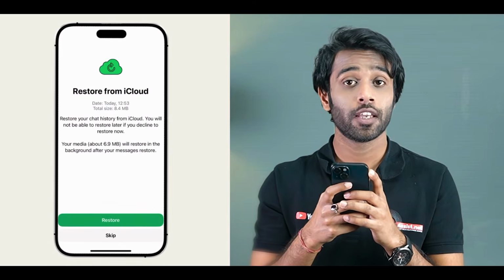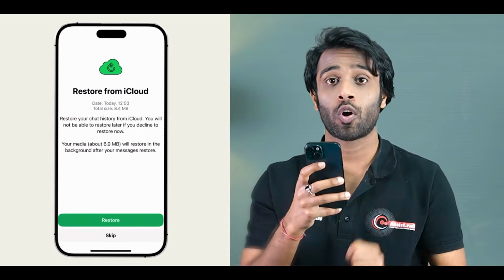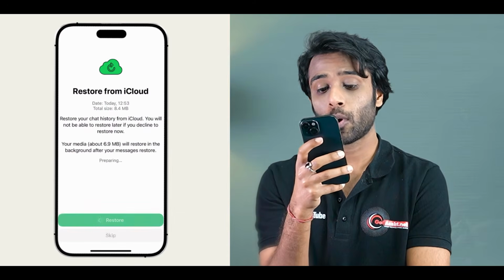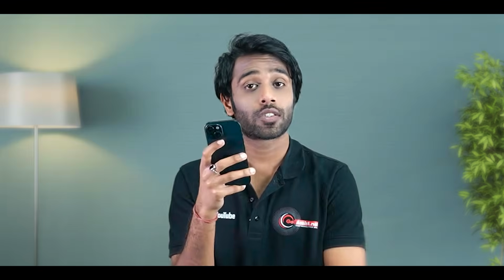Now you can see the restore from iCloud option. So just tap on it and wait. This may take a few minutes, depending on the backup size. So do not close the app while restoring your chats. Once done, you can see all your chats are back on your app, and that's it.